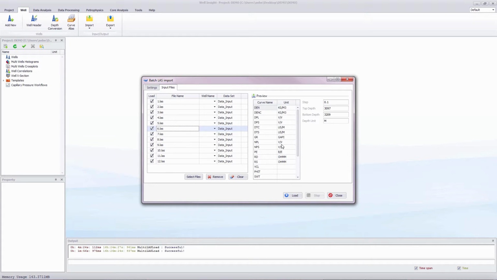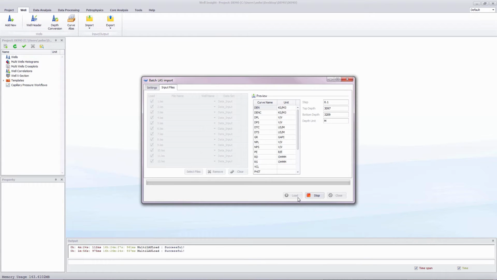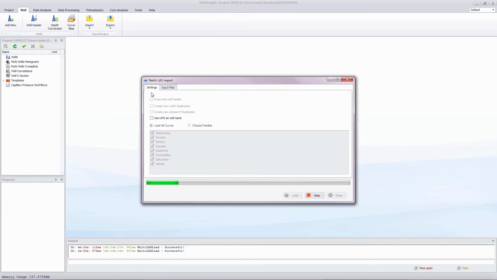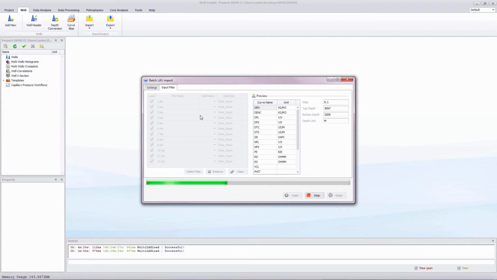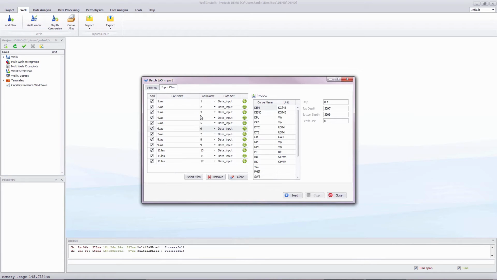You can preview your curves before loading into your project. In the Setting tab, there are many options for you to manage your input. In case you have to do the project for 100s of wells, there will be a tool called Data Cleanup and Harmonize to support the user to repair their data and customize their input curves. Okay.